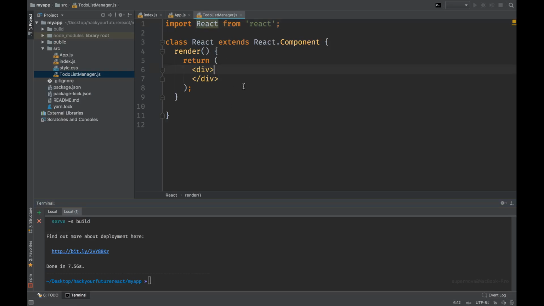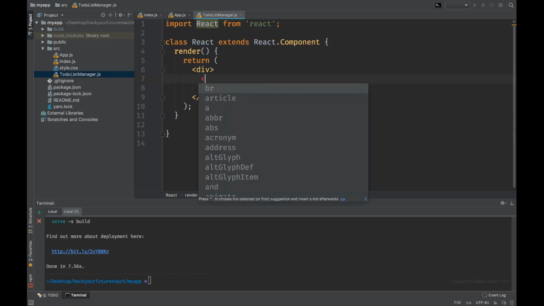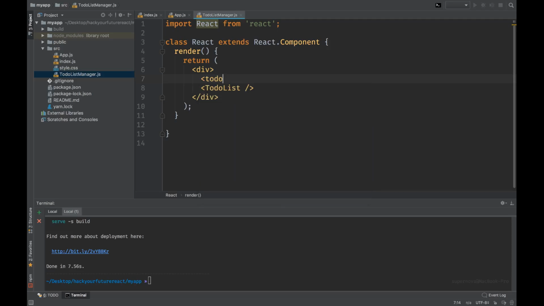So now here we will have a class. We have a div. We have a component called to-do list, and we have a to-do form. This will not work, because I need to put a capital letter at the beginning of React classes, because even a function is a class.